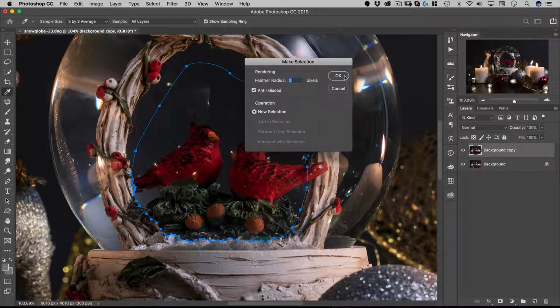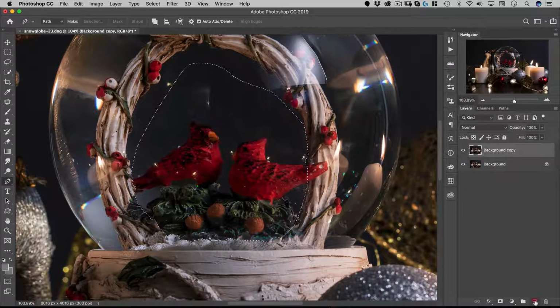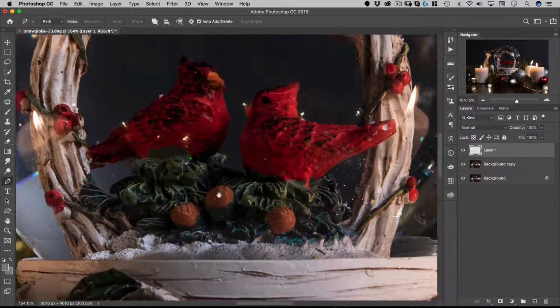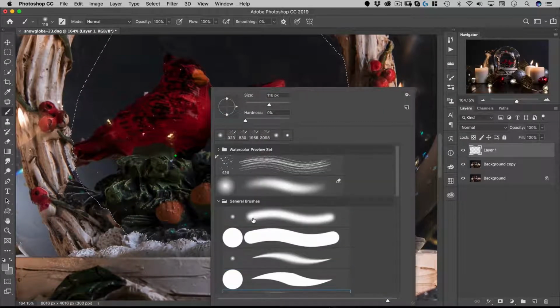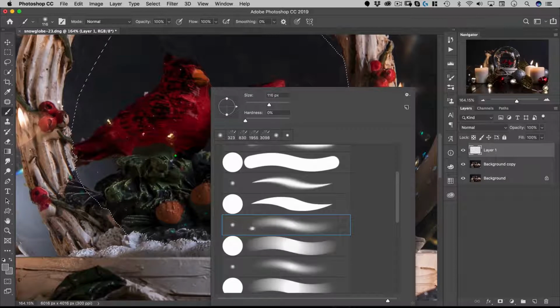We'll keep the feathering on 0. And then we're going to make a new layer. And using a large brush, so I hit B to go on the brush tool, and I'm going to use one of the general brushes. I'm going to use this one here, which is a very smooth brush.